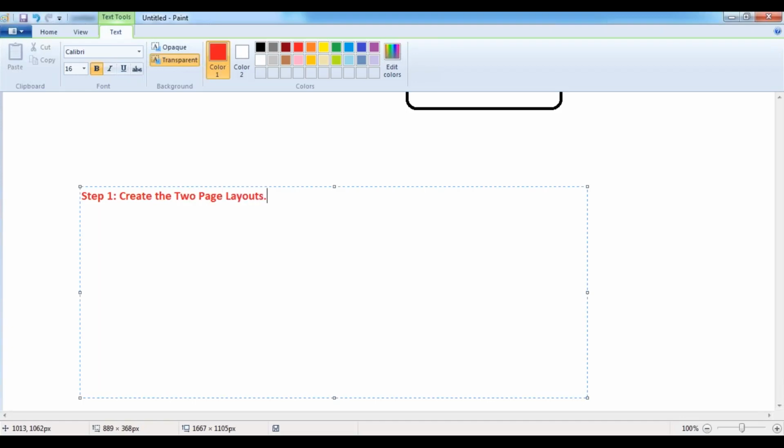Create the 2 page layouts as below. First one is the new customer layout. Second one, the existing customer layout. How to create the page layout, I will show you practically. So we need to create 2 page layouts over here: new customer layout and existing customer layout.